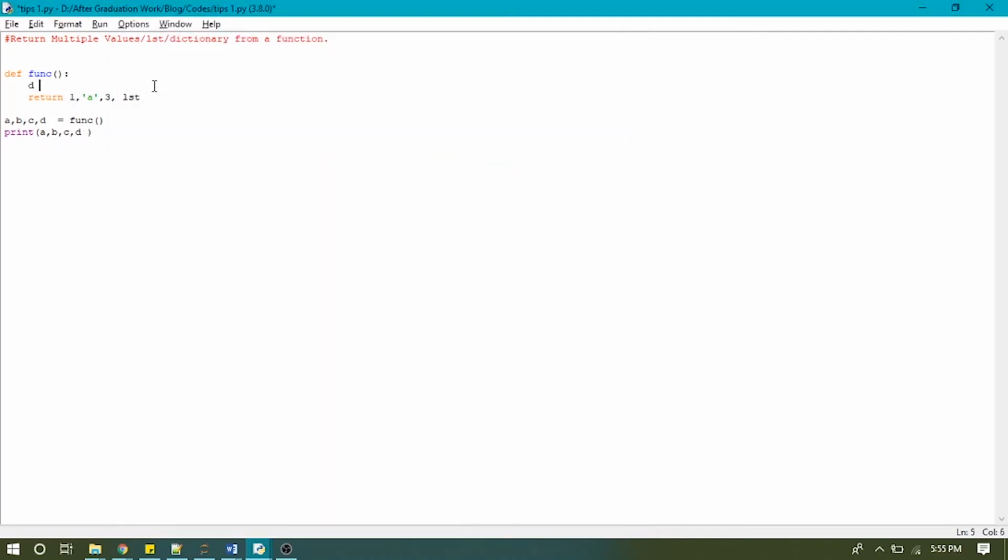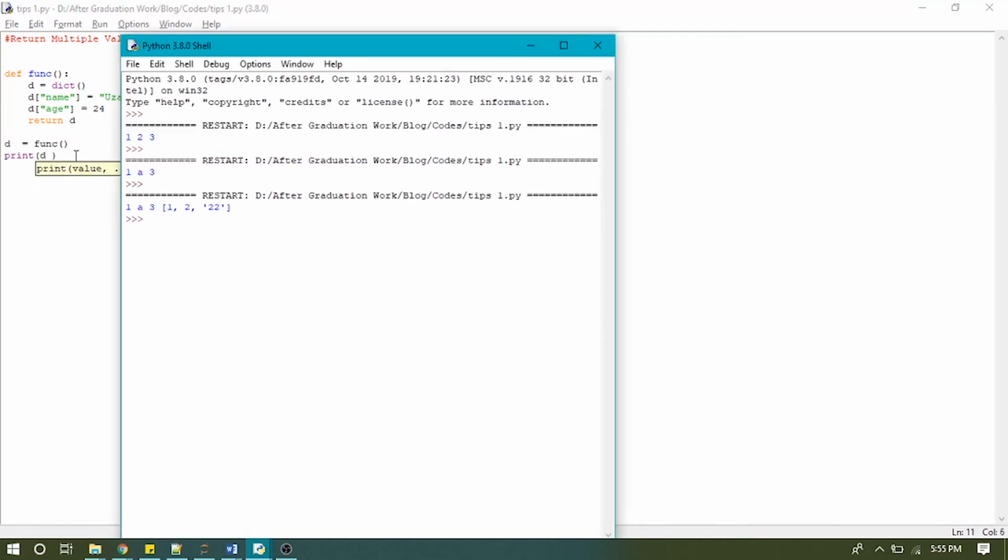Now let's define a dictionary. First define an empty dictionary, then define its key first, that is name, and assign it a value, 24, and then just return D. Okay, it will print our dictionary.